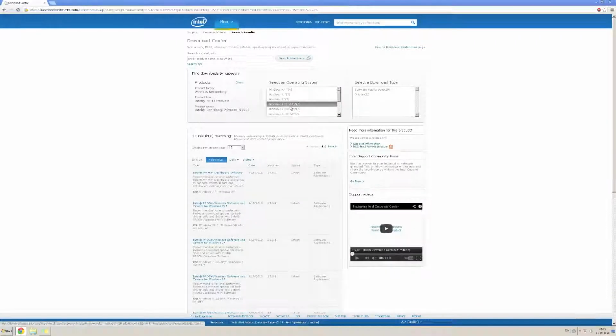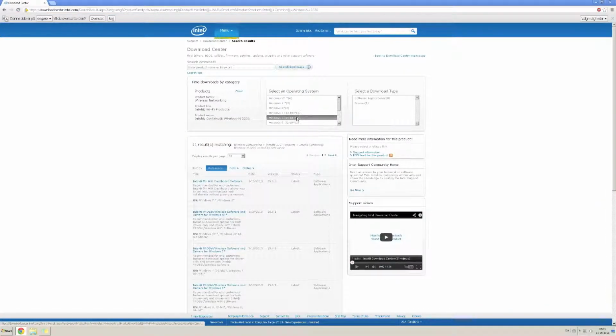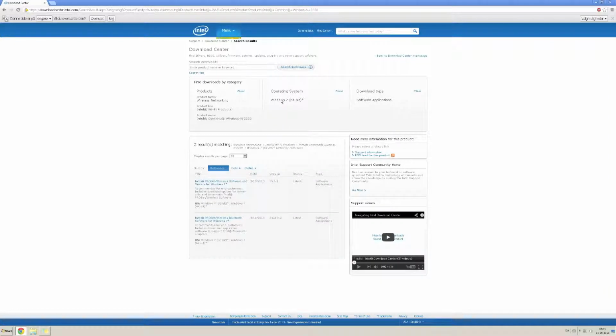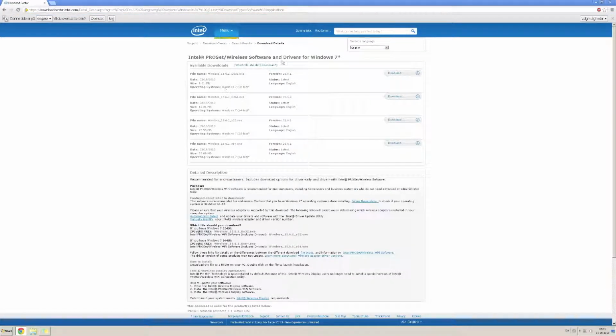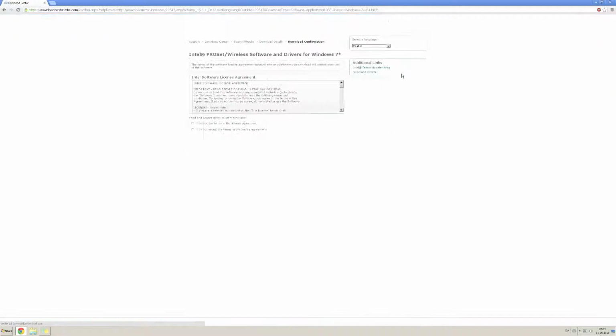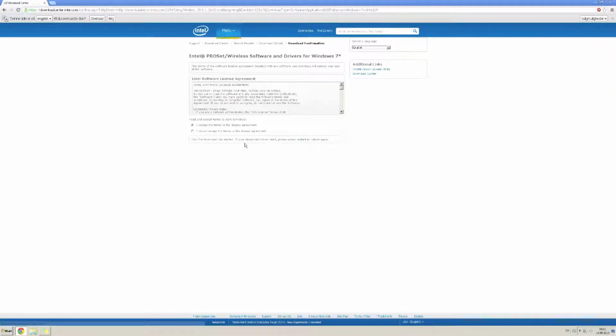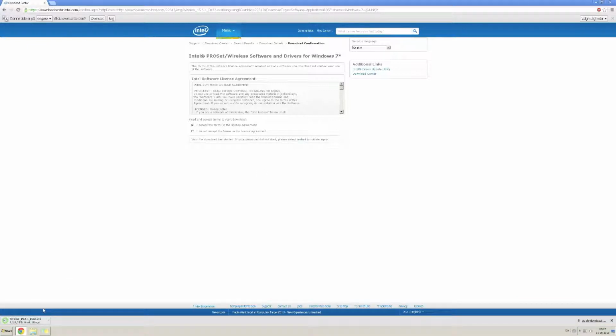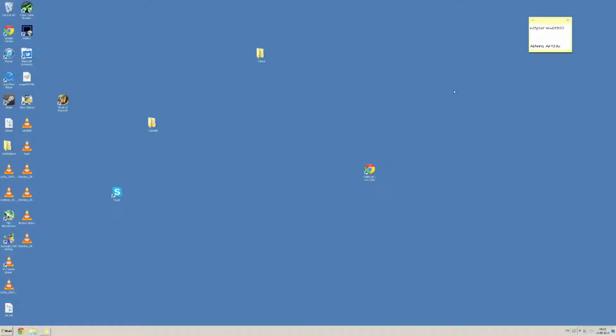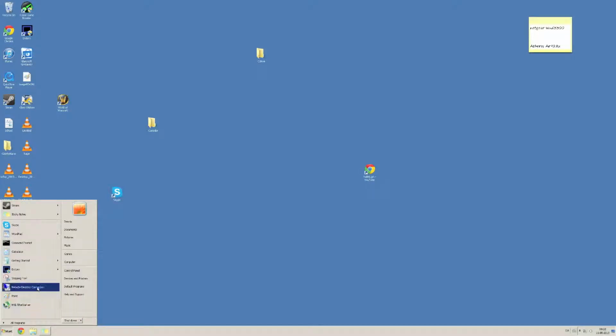So I want to choose my operating system, and I'm running Windows 7 64-bit, so that's what I choose. Then I want to download the Intel PROSet. If it's my driver, you can see I want to download the latest driver. Yeah, I agree. Then basically just open the program and install the thing. After you uninstall the old driver, it might sort out problems.